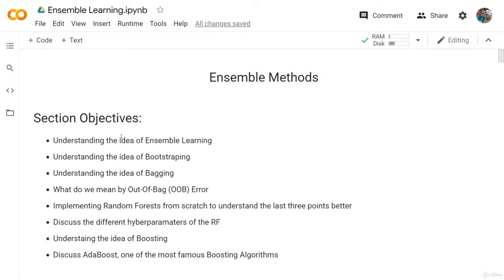And then we will understand the idea of bagging, the equations, the theoretical part, and even the coding part. So how you can understand it conceptually, how you can understand it theoretically, and how you can implement it yourself. And then we will discuss something called out-of-bag error. So this is the error we use when we use Ensemble methods, or specifically bootstrapping and bagging.